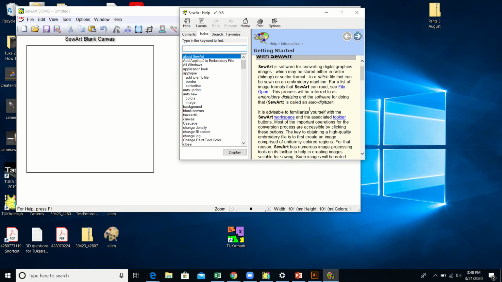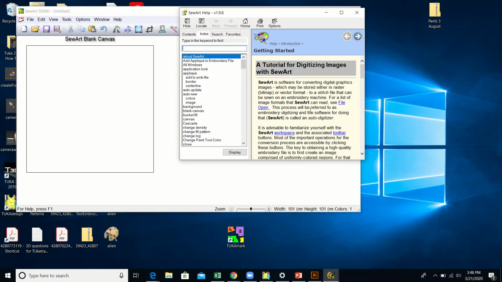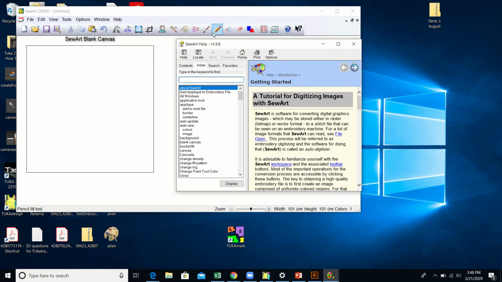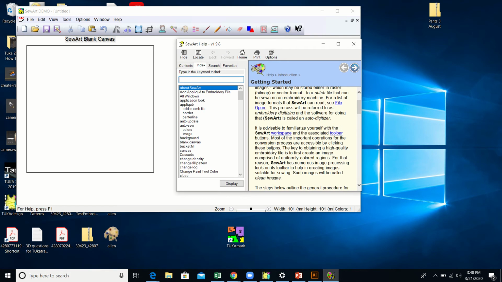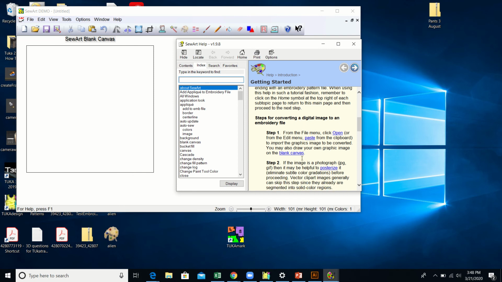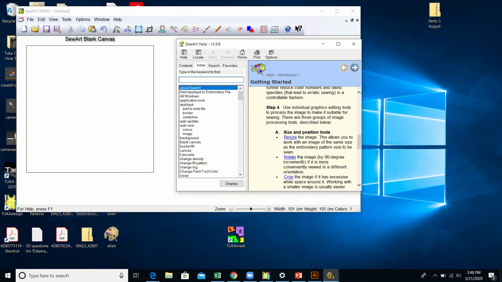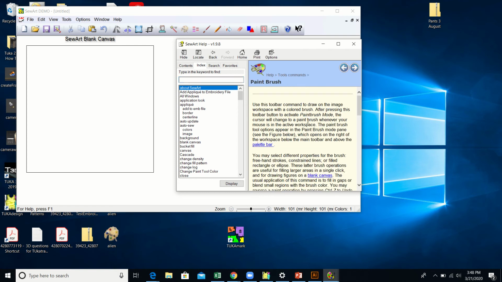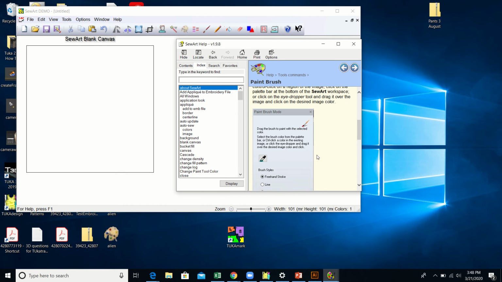Okay, so anyways, I definitely recommend going through this tutorial to familiarize yourself with some of the toolbars. What we're going to be doing is playing around with this paintbrush tool here. We're going to try to just create an image here. So it kind of talks about the paintbrush.